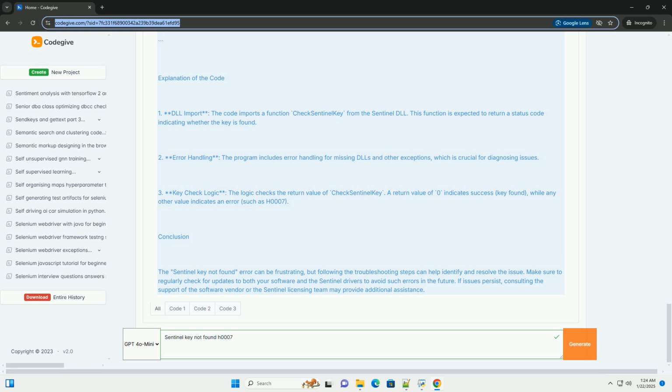Step 2. Install or update drivers. Visit the Thales, formerly Gemalto, website to download the latest drivers for the Sentinel dongle. Follow the installation instructions provided on their website. Restart your computer after installation.